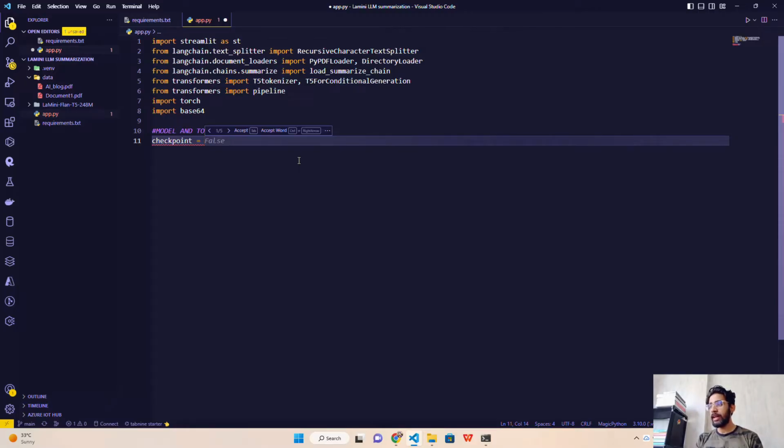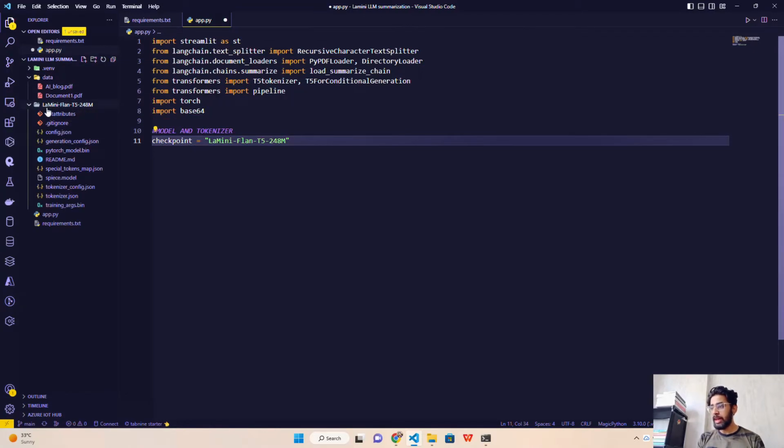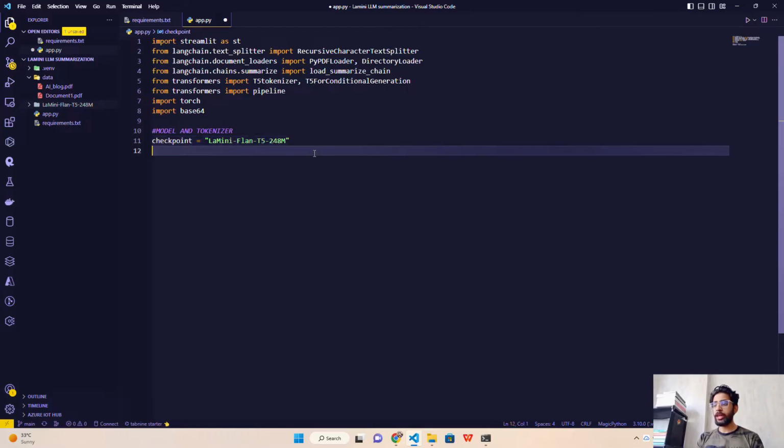So checkpoint, and in this checkpoint, I'm going to define this. I do not need this LaMini Flan part, just your folder name where you have kept the model. Okay, so model name, and you can see pytorch_model.bin, which is the important file here. The model weights, and that's what you need. So our checkpoint is defined.